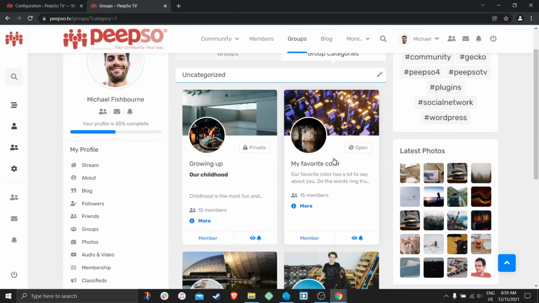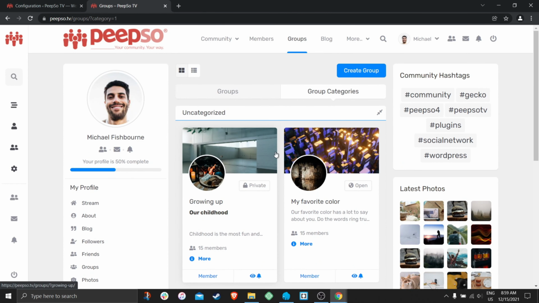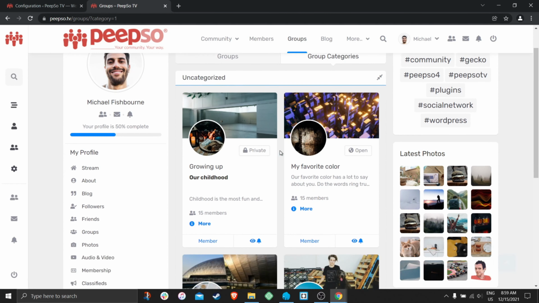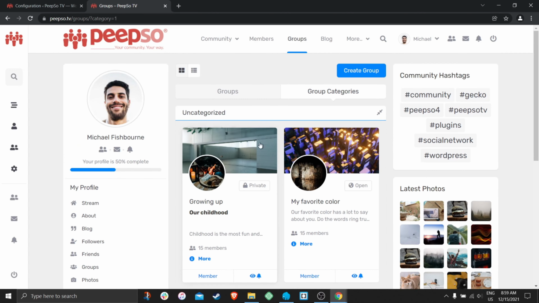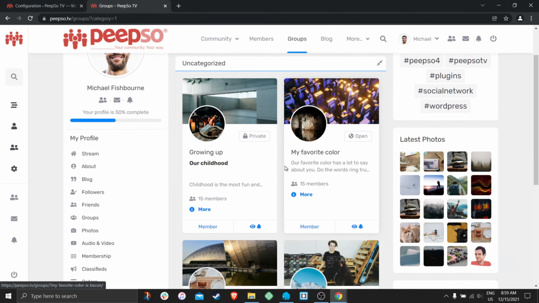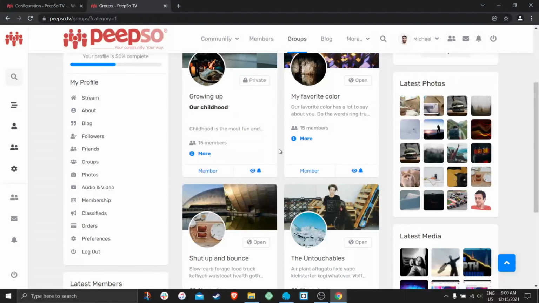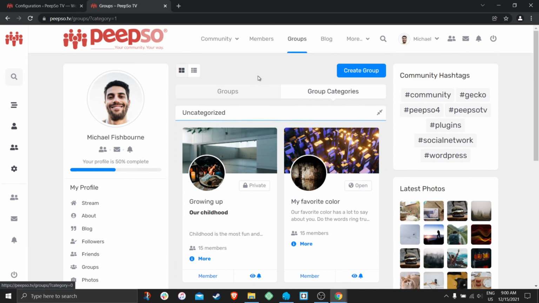Previously, prior to this option being enabled, I actually did have groups created on my website, and they are all stored into uncategorized category. But do not worry, we can create more categories and then change the configuration of these groups to put them into those categories. So let's do just that and create more categories.